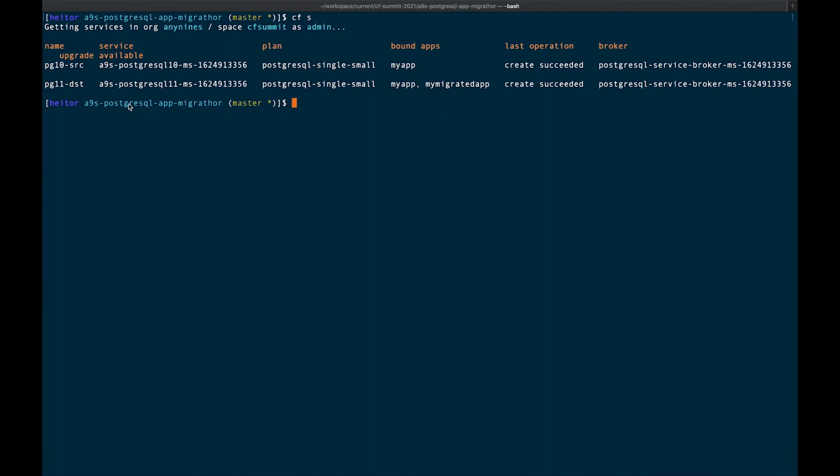First, I want to show you, this is my original service instance. It is at Postgres 10, and this is my source service instance. And we have also created a Postgres 11 service instance, which is our destination. We can see that my app is bound to both service instances, and my app will be the app that will run the migration. My migrated app is just an app bound to my destination service instance, just to show that it's empty before we go ahead with migration.